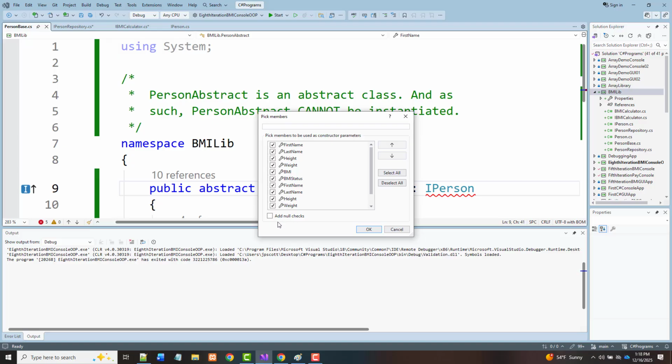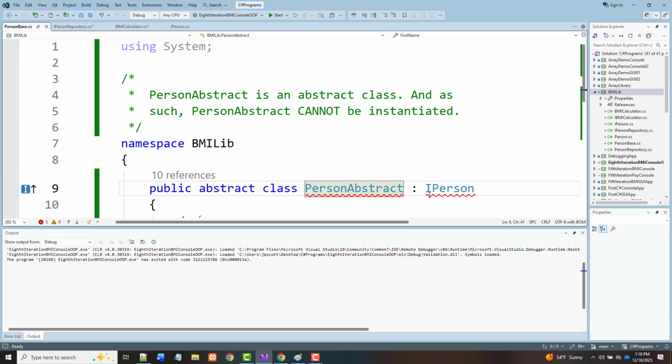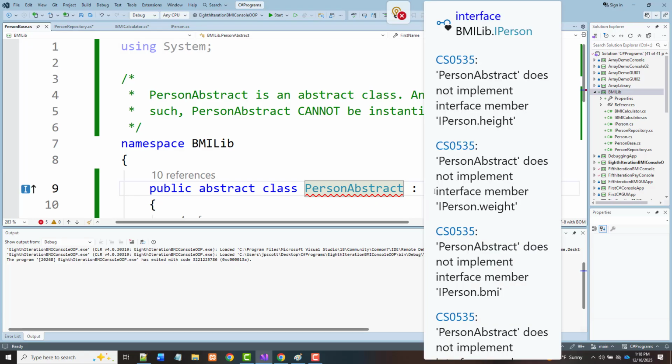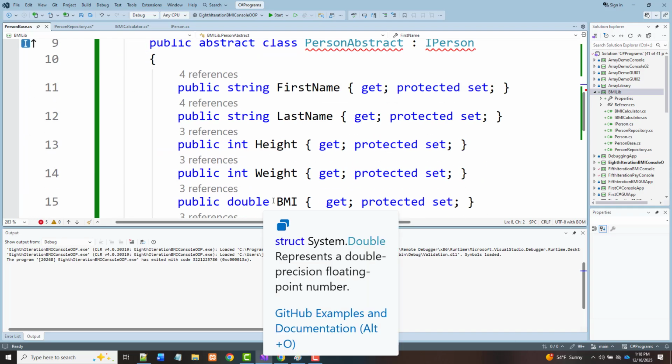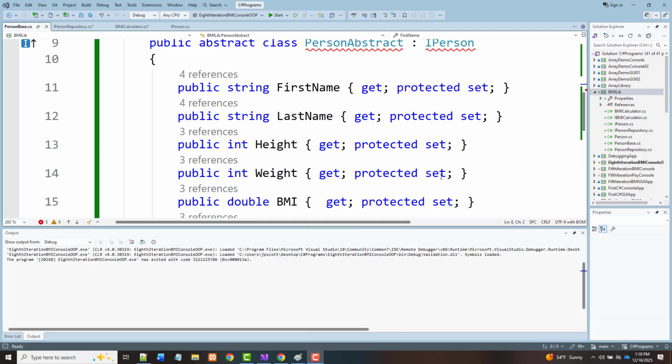Not sure what the problem is. Class, person abstract, I person. That's all correct. I've got a feeling I'm going to keep getting this error, so let's see where I am for time. I'm at 21 minutes. I'm going to stop, see if I can figure this out, and come back with hopefully the answer shortly. Thanks.